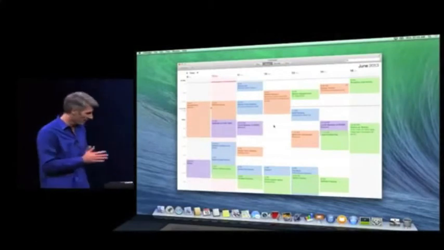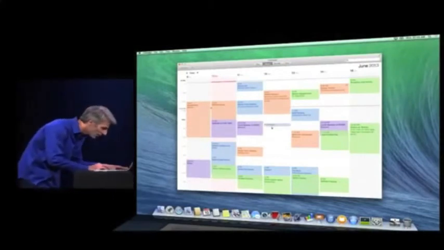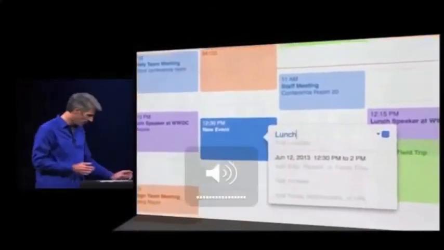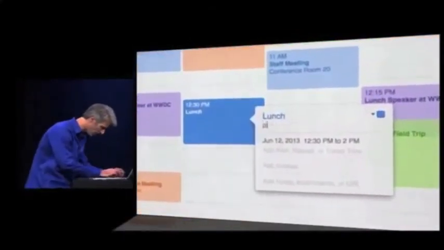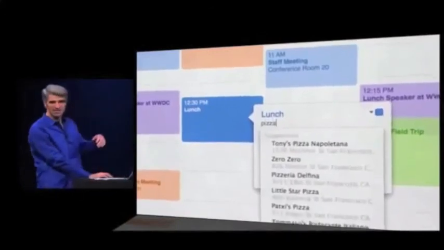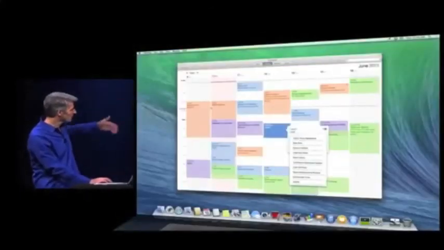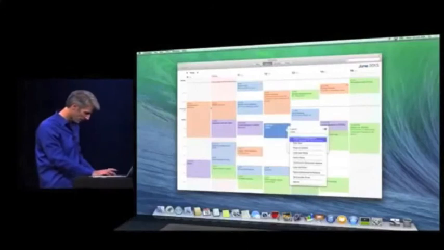It's really great for creating events. So if I go and create an event like this, let's say I'm going to have lunch. And now I'm going to type in what I want to have for lunch. So I'm going to say I want pizza. And you notice it suggests all sorts of locations nearby. So I'm going to select Tony's Pizza.